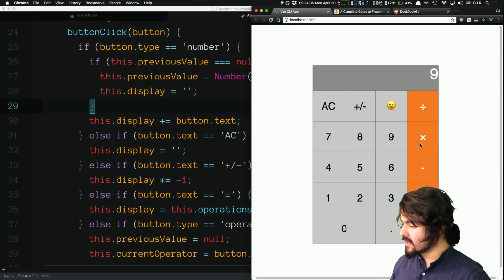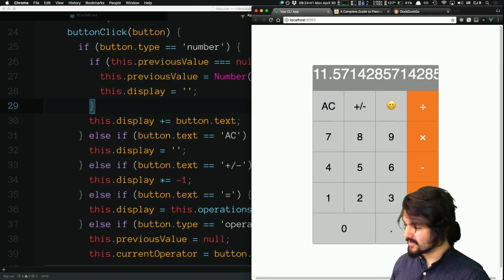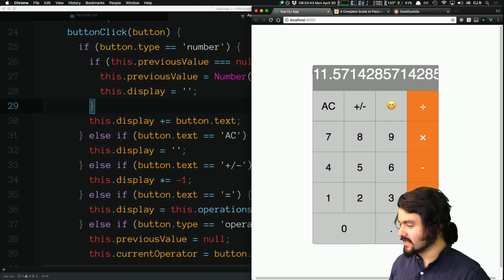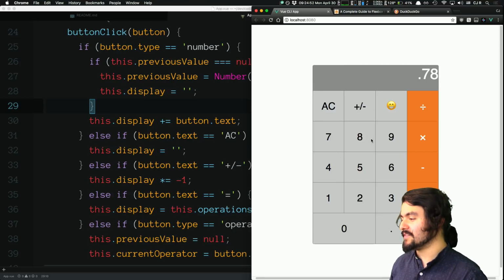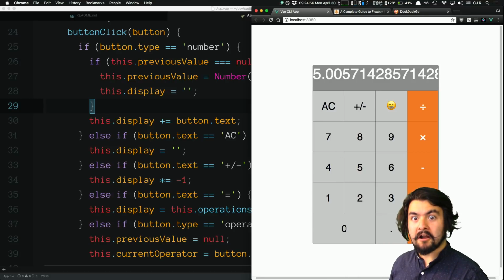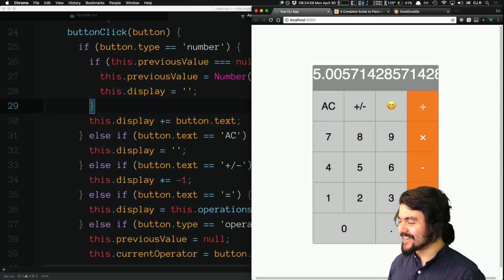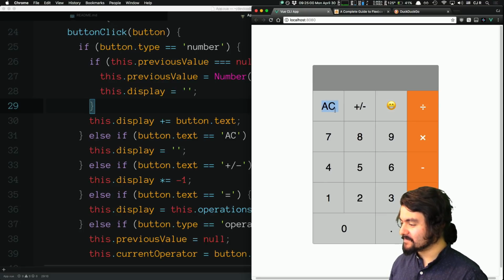9 times 9 is 81. Divided by 7 is a really long number. Well, a short number with a very long decimal. Divided by 2 is another number with a really long decimal. Minus 0.78. Oh, I don't have the point working yet. Oh, we just made it a number. So that's technically working. Yeah, let's test everything though.